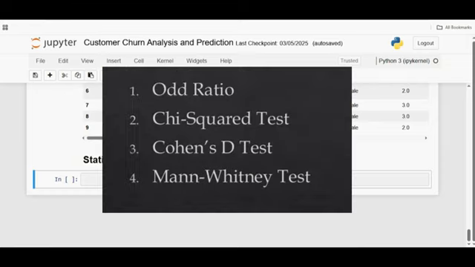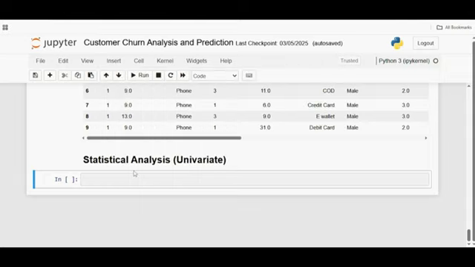So why are we using all of these tools? From our data set, we have categorical variables and numeric variables. Not all of these tools can work on categorical variables and vice versa. Some will work based on numeric variables, and others will work based on categorical variables. That's why we came up with four. So we shall be using the odds ratio and the chi-square test for our categorical variables, and we shall be using Cohen's d and the Mann-Whitney test for our numeric variables. Okay, so let's get to our Jupyter notebook.